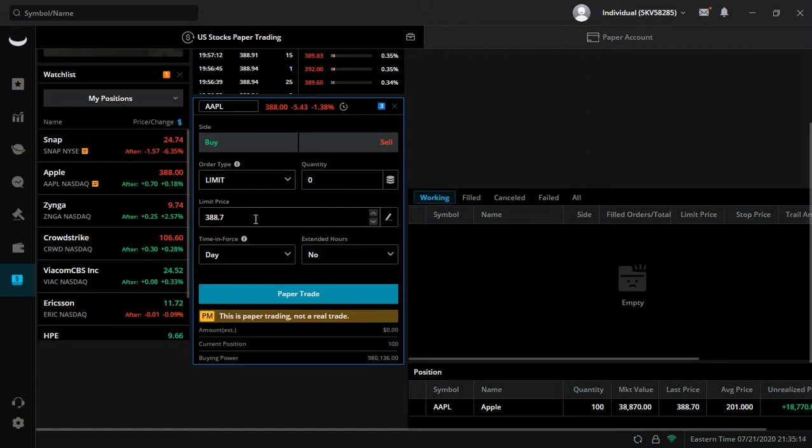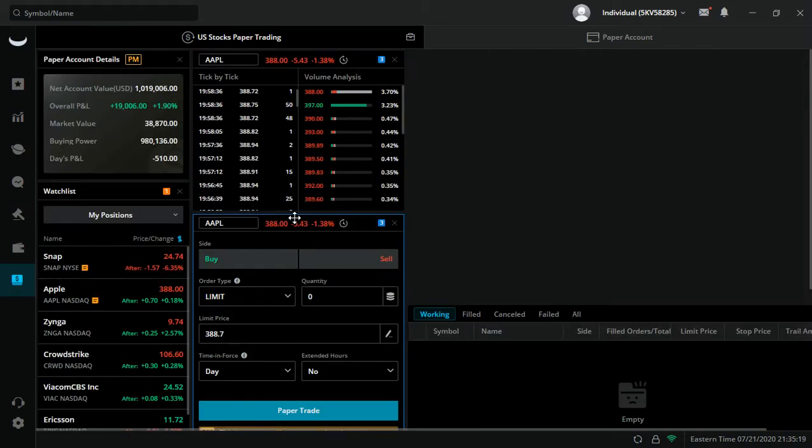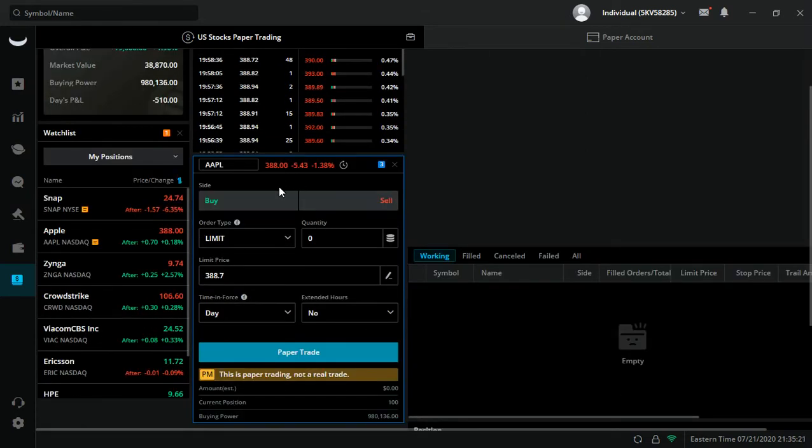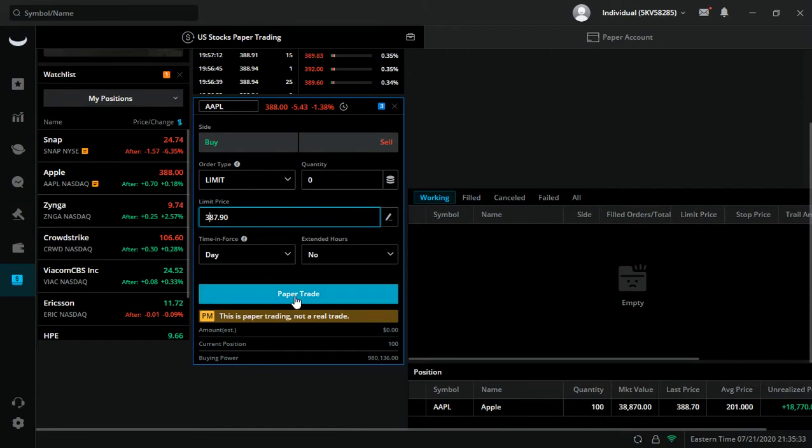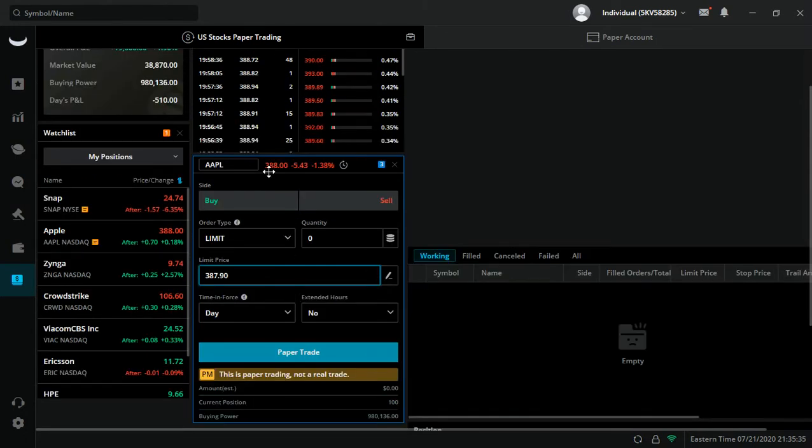Then you have a limit order. A limit order is basically when you're a buyer and you say, okay, Apple's at 388. I don't want to buy at 388, but I'll buy it at 387.90. Basically, you hit paper trade and hit submit. That means that as soon as this stock comes down to 387.90, your limit order will be hit. So a limit order is you want to buy the stock when it drops, and you want it to execute.